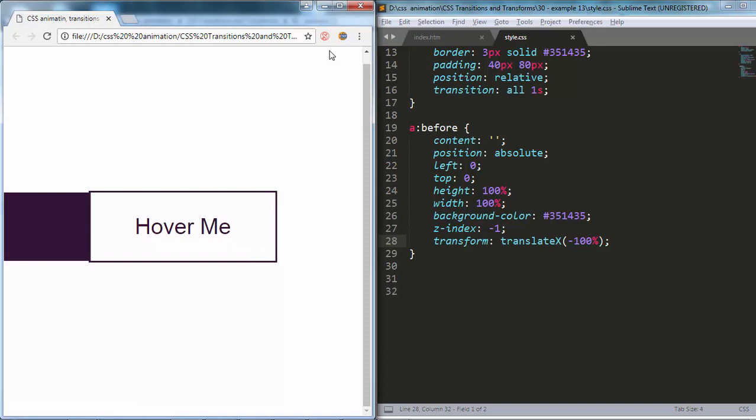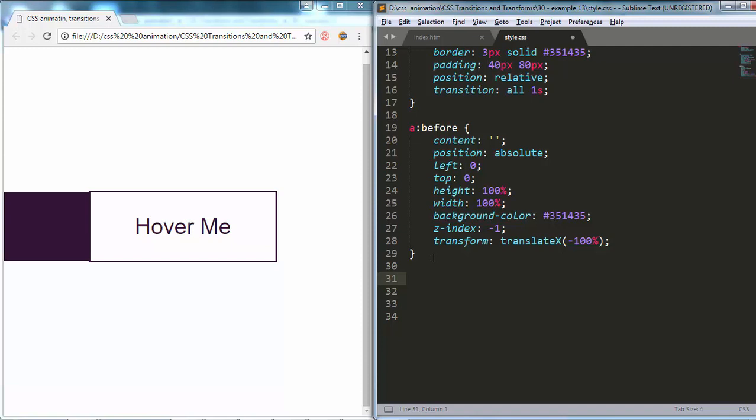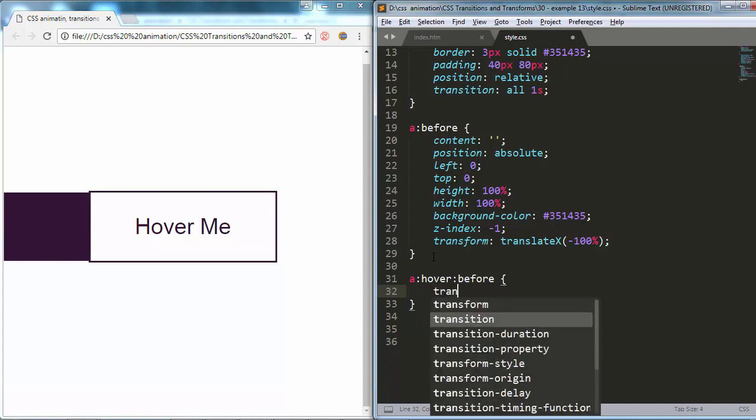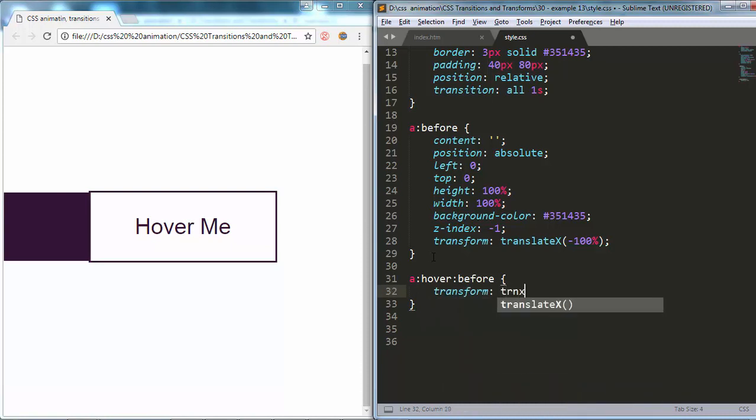Great. So now when hovering over the link, I want two things to happen. I want the before pseudo element to go back to its position, and I want the color to change to white. So when hovering over the link, I want to make some changes happen to the before pseudo element. And those changes are getting it back to its position, so I will add transform: translateX(0), so that it returns back to its original place. And I want this change to happen smoothly, so I will go up here in the pseudo element and add transition: all 1 second.